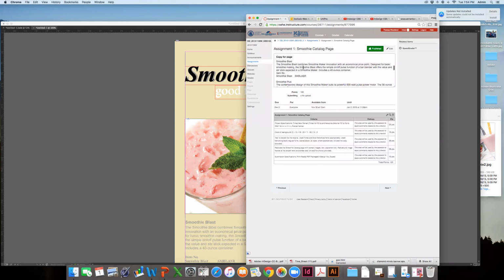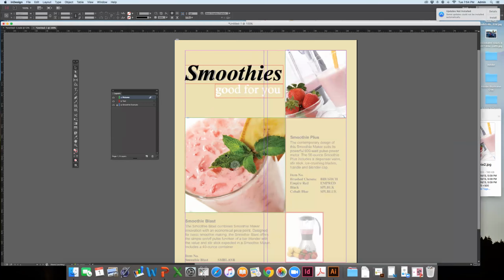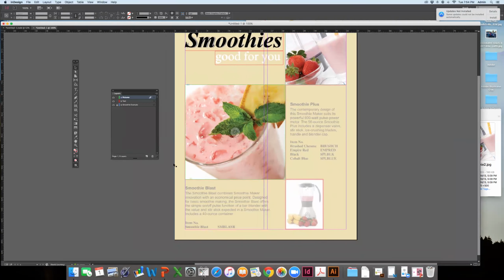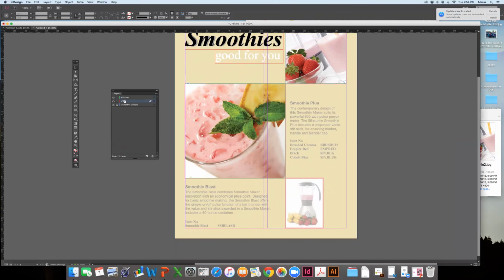Here we go. Here's the text. Okay, so we're going to click and highlight our first section, Smoothie Blast. All right, and here's how we're going to line it up. Now I'm going to make sure I'm on my text layer. I'm going to grab my type tool, click and drag right around the size of that text box.